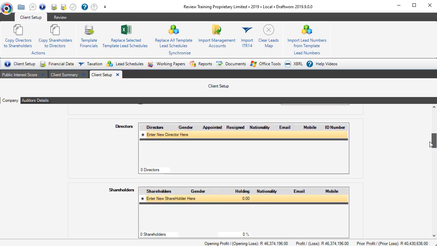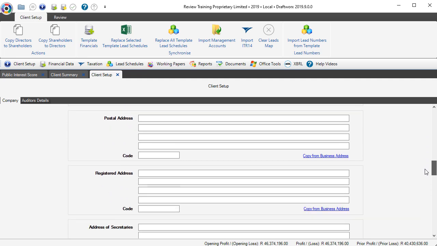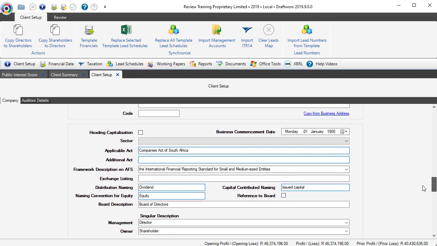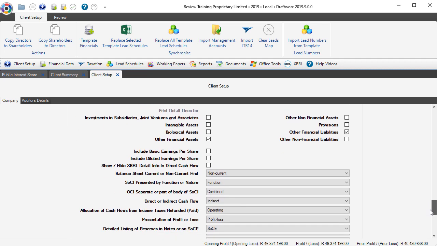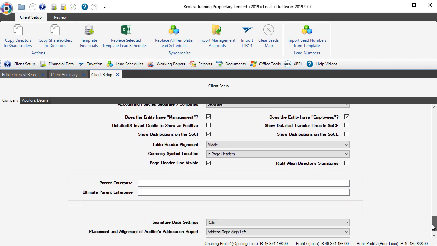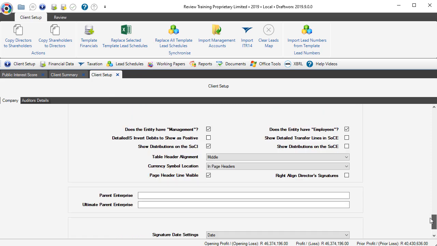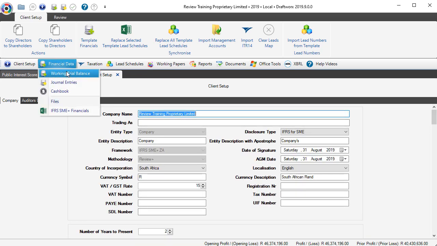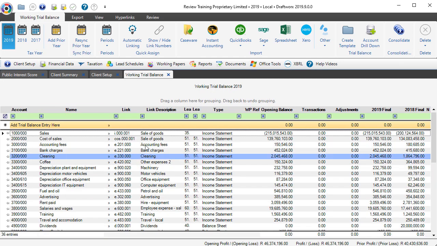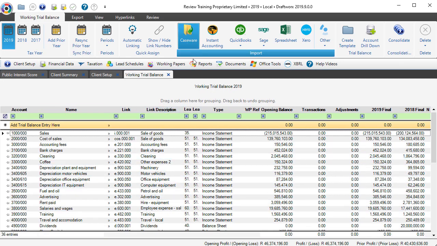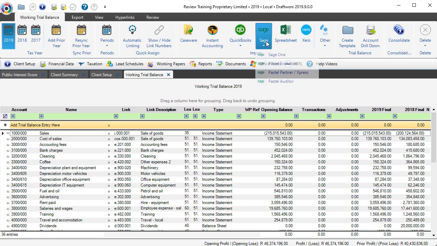The other information contained in here is primarily for disclosure on the financial statements themselves. So if you are also preparing the financial statements, please do go through the other setup options and make the necessary changes as required. Then you would go to the working trial balance. As I said, I've previously imported. You can import from Caseware, from Instant Accounting, from QuickBooks, and as well as QuickBooks Online, from a range of Sage products, Sage 1, Pastel Evolution, the old Pastel Partner Express. Sorry, I meant to say the old Pastel Auditor and Pastel Partner Express.